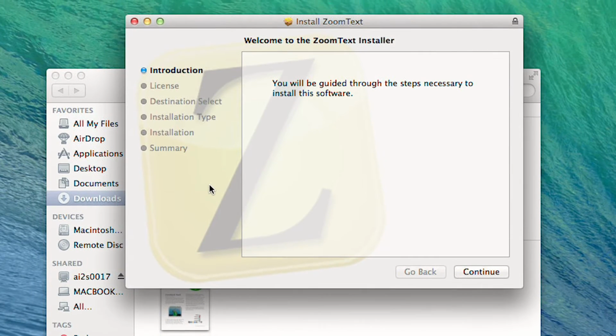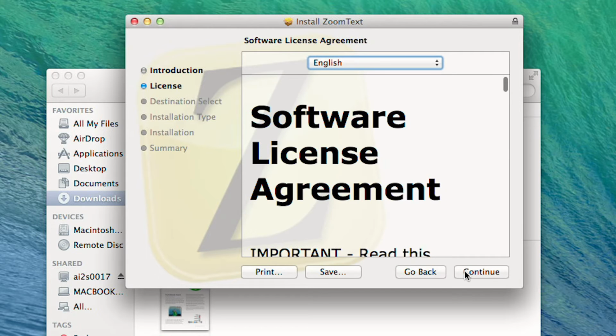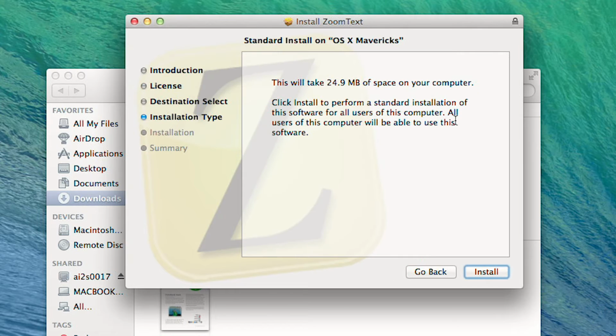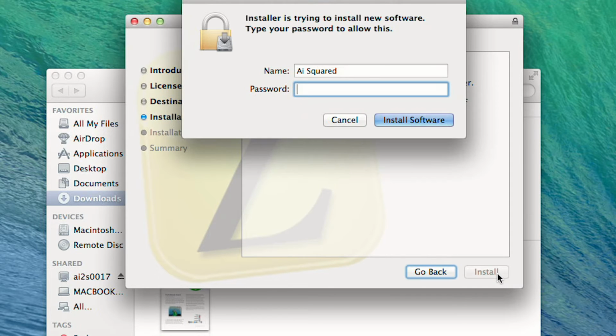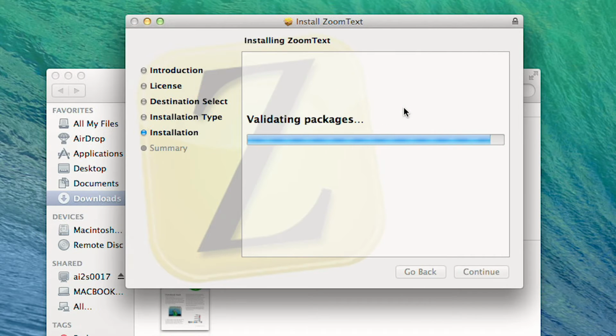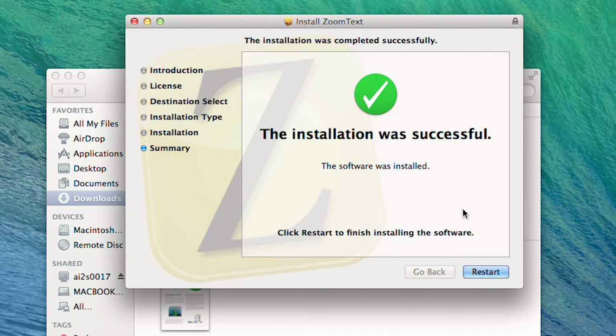The installer will launch and you will be presented with a series of dialog messages. Click the Continue and Install buttons on each of the respective dialogues and supply your password when prompted. At the end of the process, you'll need to reboot your computer. Please close all open applications and save any documents before clicking the Restart button.